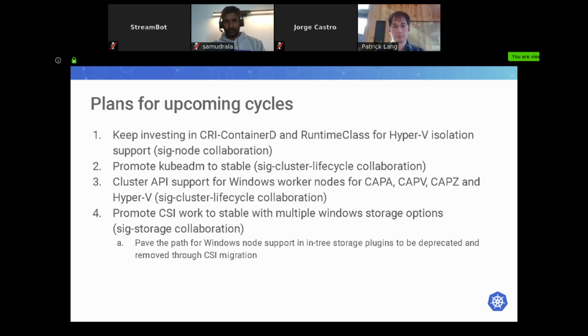In terms of plans for upcoming cycles, we're going to continue some of the major investments we've just talked about. KubeADM, as well as Cluster API. This is going to be important for lifecycle management of Windows clusters. We're going to continue working on the CSI work that Deep mentioned, because that's important for us to enable Windows workloads to have a multitude of storage options.